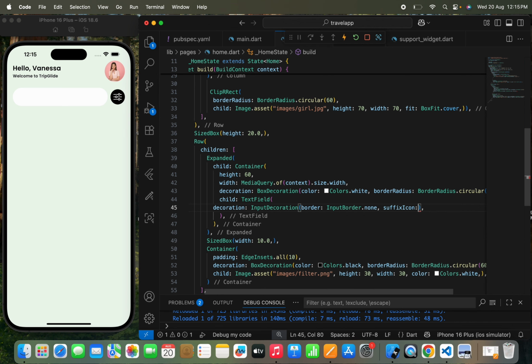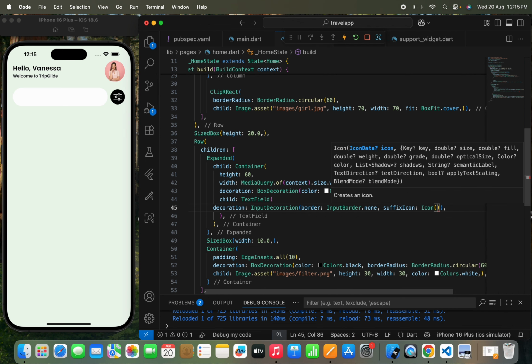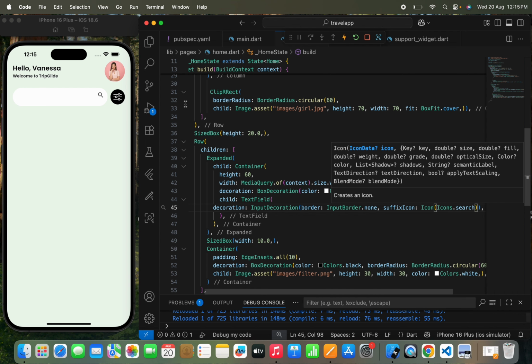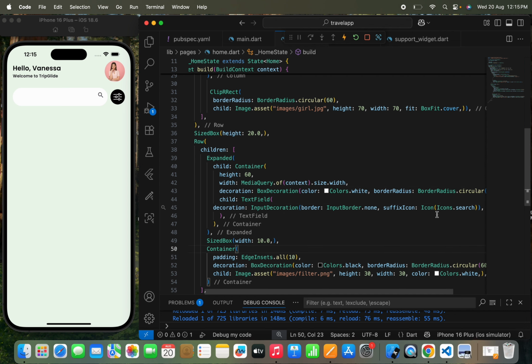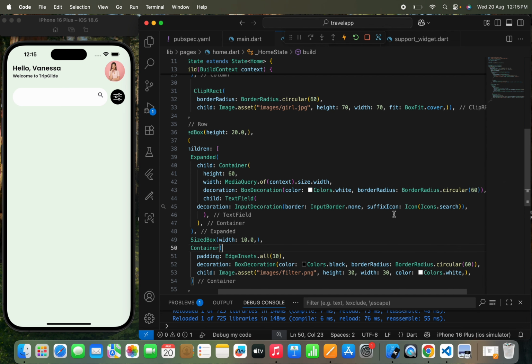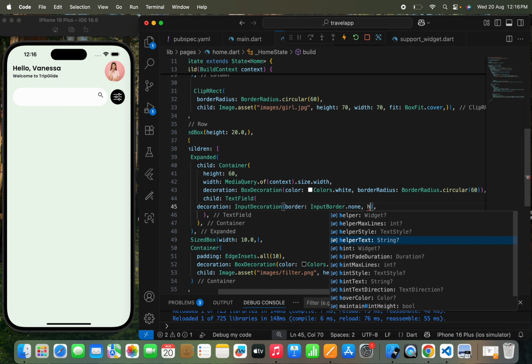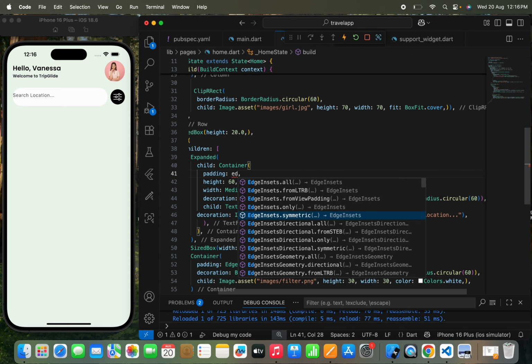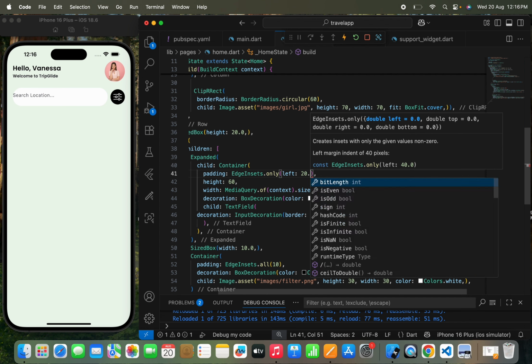So I need to pass suffixIcon, which will be Icons dot, you can use a search icon, something like this. Now here you can see that the search icon has been shown, or we can directly pass the text as well. I guess text will be much better. So I just need to pass a hintText, and in the hint text I'll write search location, something dot dot dot. So this is what we have done. We can pass padding, EdgeInsets.only, from the left we can pass 20.0.